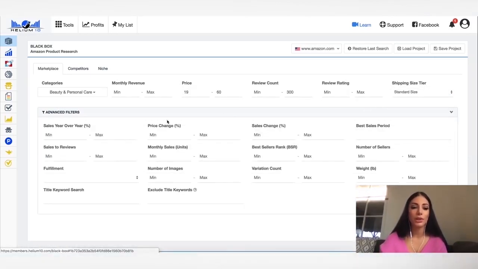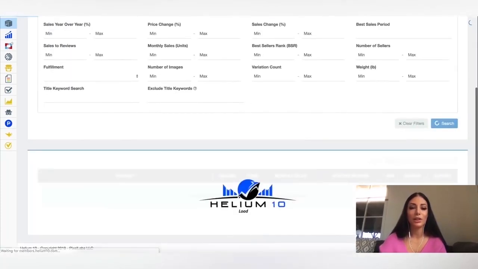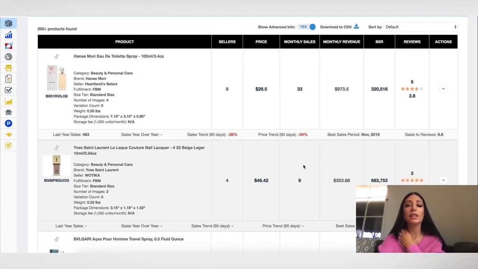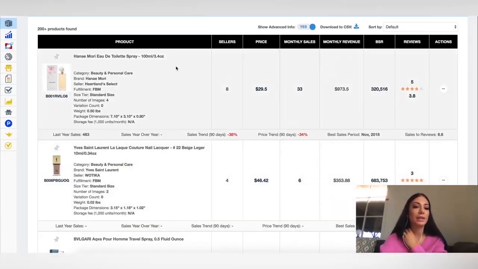There are more filters that I could use if I want to get really specific, but in this case I'm just going to keep it broad. And I'm going to say search. And so this is going to give me ideas. It's going to give me ideas for different products that I could potentially source, and it's going to help me know what the trends are, the sales over the year. It just gives me so much information, which is really, really awesome. And you can also export this as a CSV.